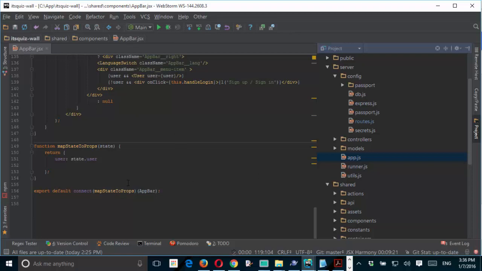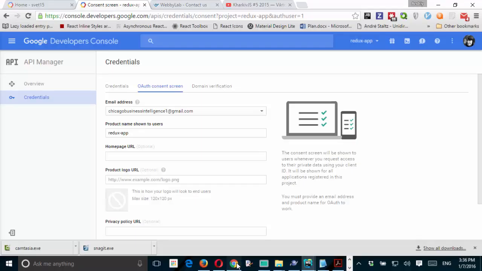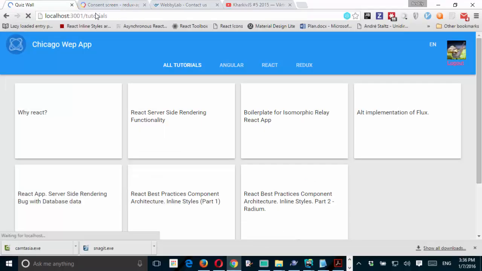And then once we connect to the store, in our props we have the user, and now if the user is present, we created this component user where we pass the user, and that component is then rendered with an image, or if the user is not present, we just specify sign up, sign in. Now it's only login, sign in, but it will be sign up as well.